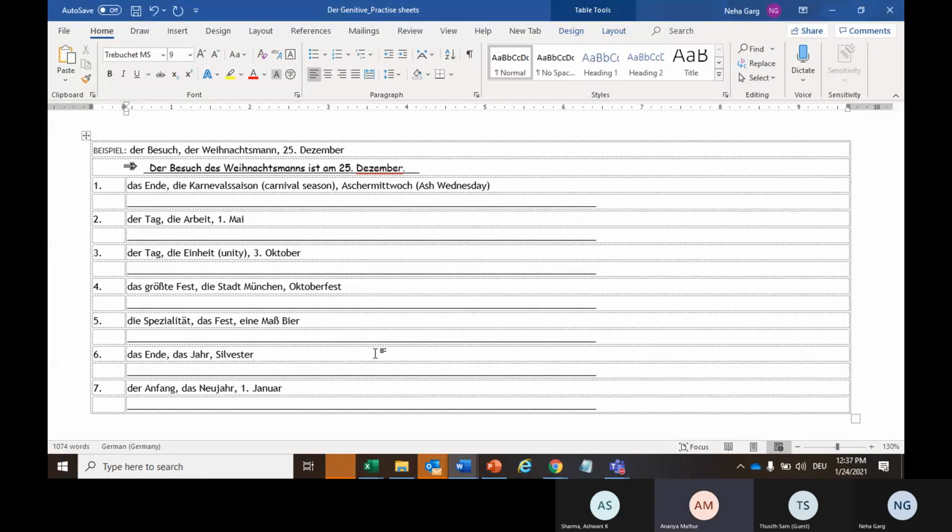Miss, but isn't das neue Jahr mehrsilbig? So here there are two words which have been combined. Das Jahr. So that is basically a composite word. So here we will be considering Jahr only. Okay. So it will be Jahres. Okay.